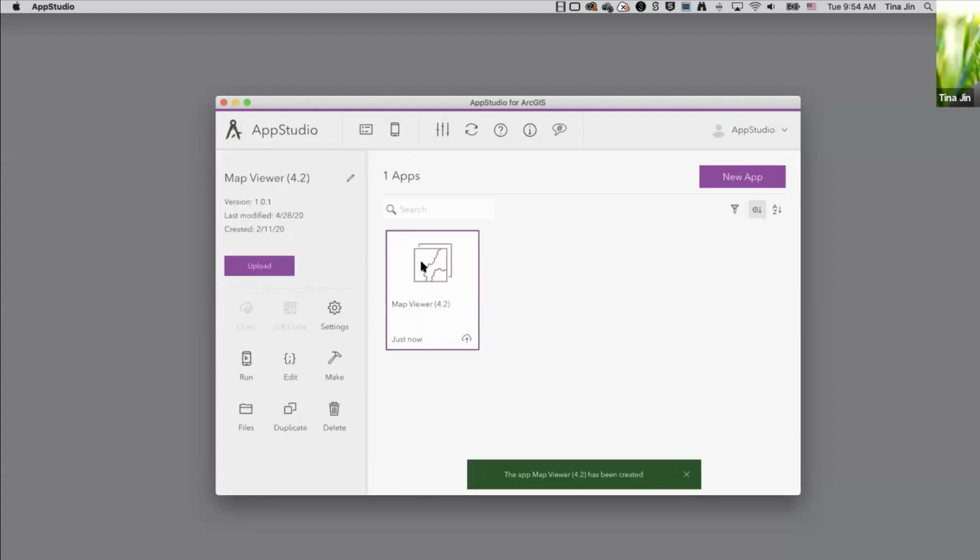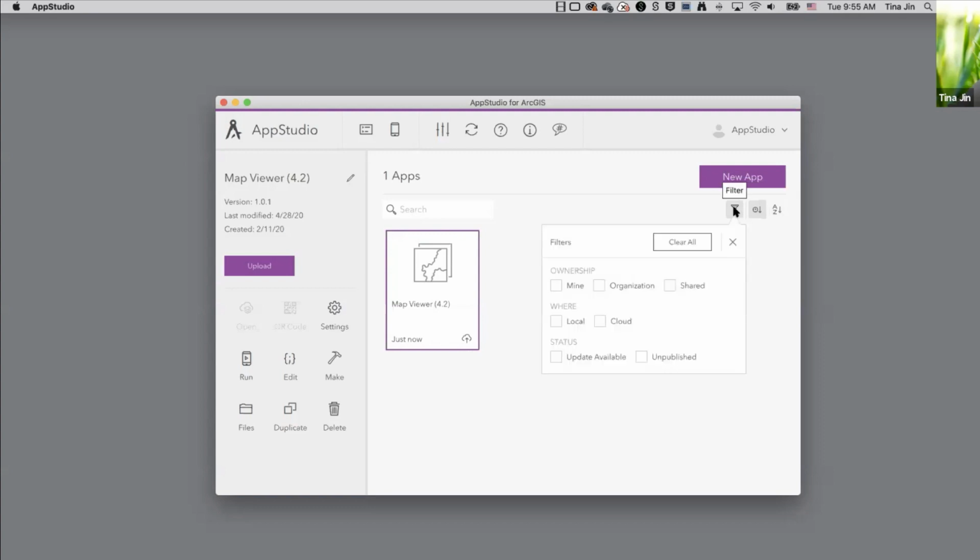Once the app has been created, you can see we have this new Set panel, which includes a set of development tools. I'm going to introduce those tools later when I start to configure the MapViewer template. So this area is the app gallery area. You can find the apps that you have created. You can search for them, filter, or sort those apps.